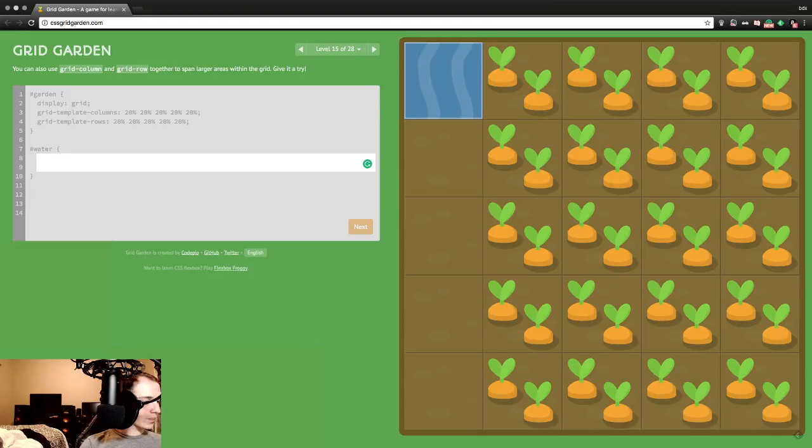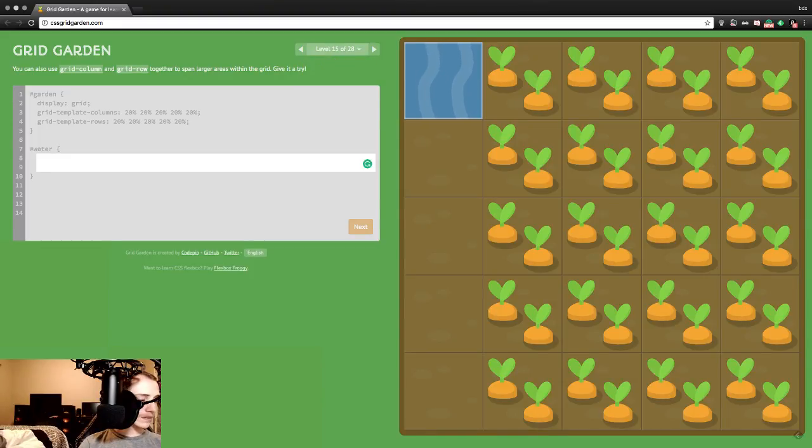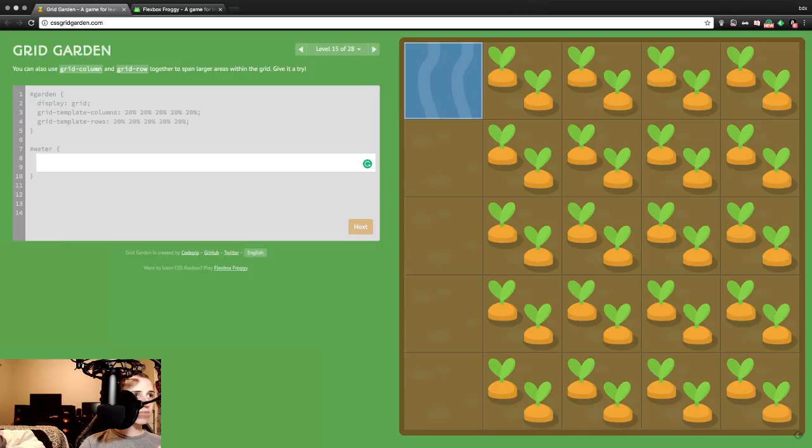Alright, so that's it for now. Good times. Can't wait for the rest of the stuff. I wish there were more of these. They're fantastic. Everyone needs to try it. Flexbox Froggy, that's what I started with, and then Grid Garden. Good times. Tons of fun. Good for kids and adults. It makes the world a better place, really.